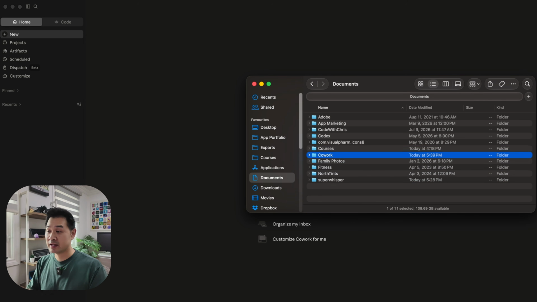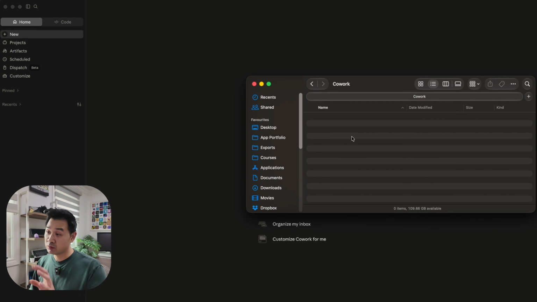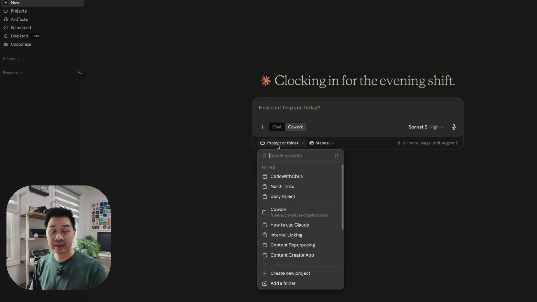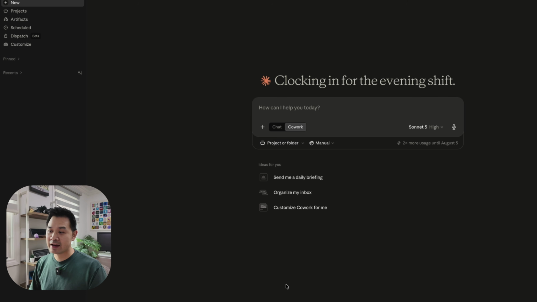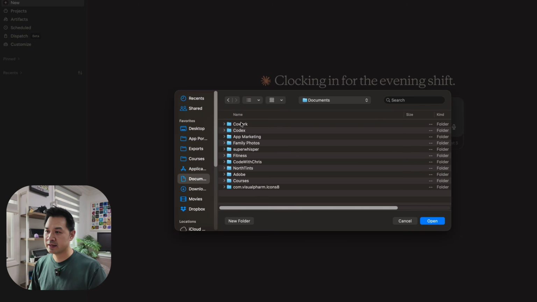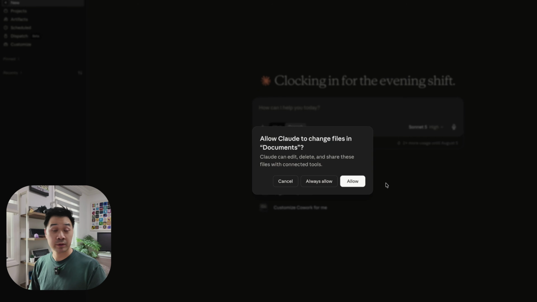You can call it the name of whatever project you're working on. I'll call it Cowork. And then by doing so, giving it access to only here, you can control what Claude has access to. So go ahead and click this drop down, click add a folder, and then choose that folder that you just created. And then as you work with Cowork and work with Claude more and you trust it more, you can give it more access.